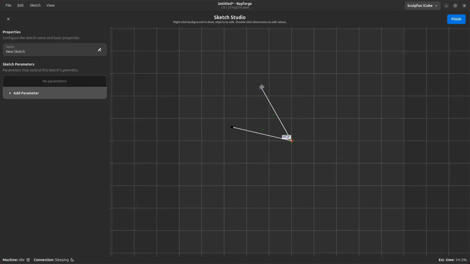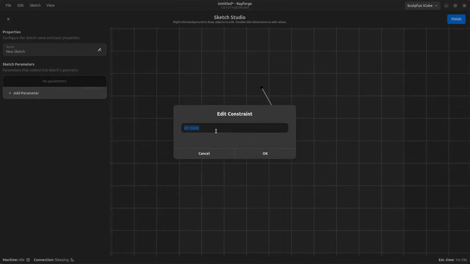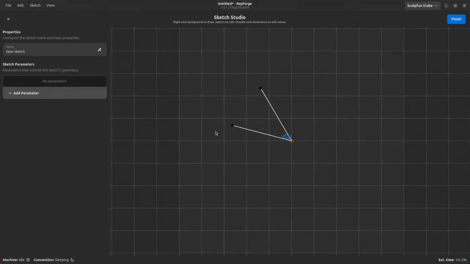Now the angle is fixed. I can double click it to edit. Say I want to make this exactly 45 degrees, and then I can set this, and let's make this horizontal. So this is now fixed at this angle.